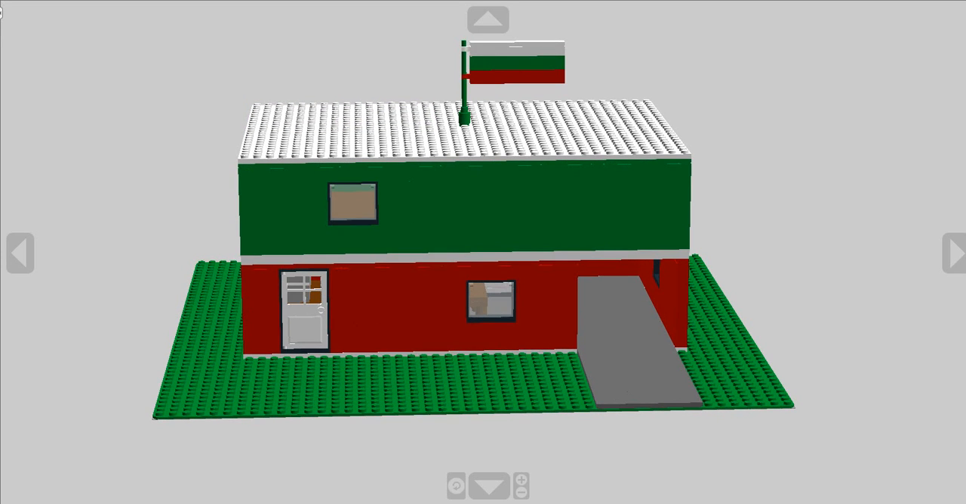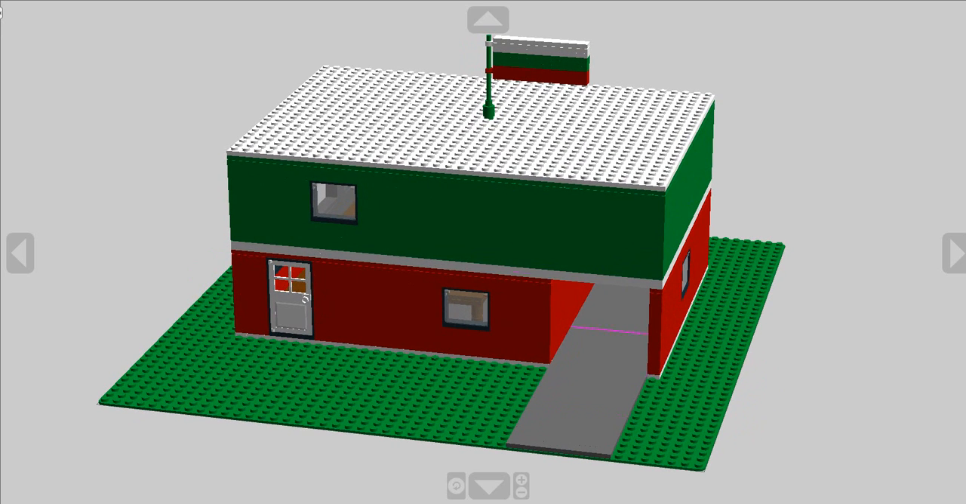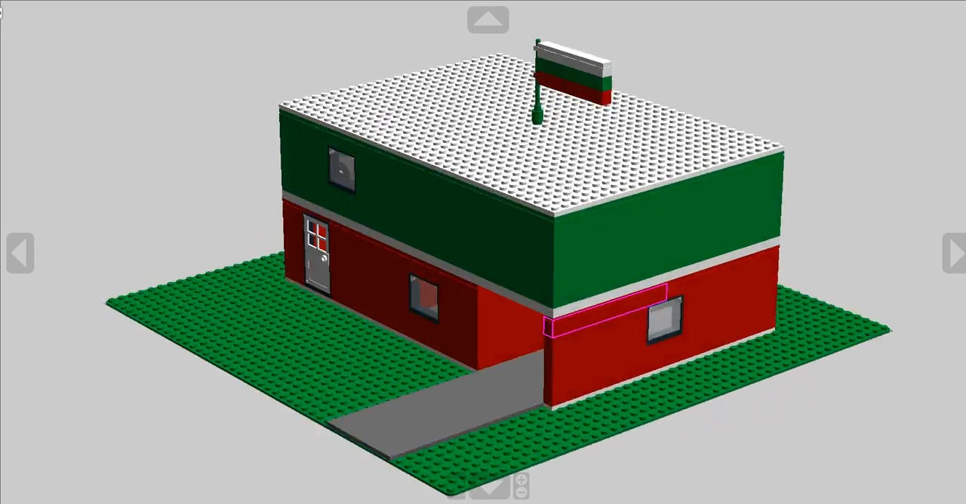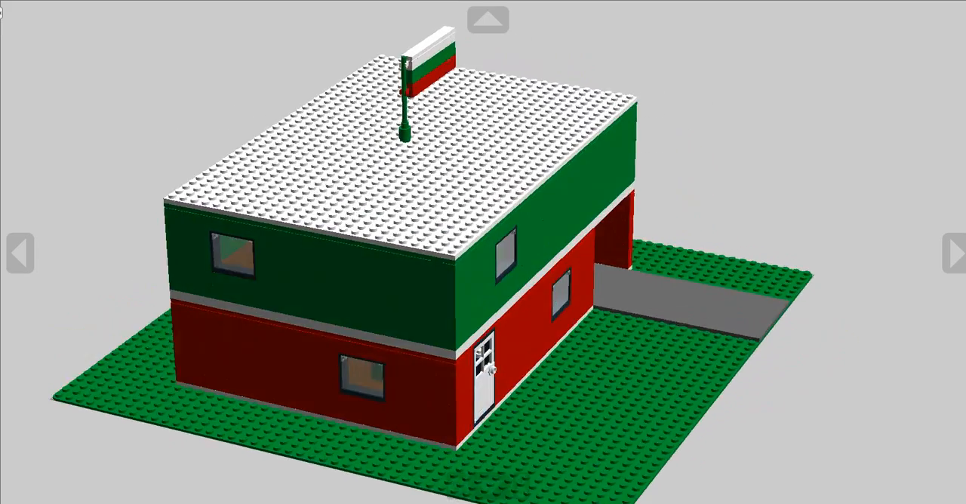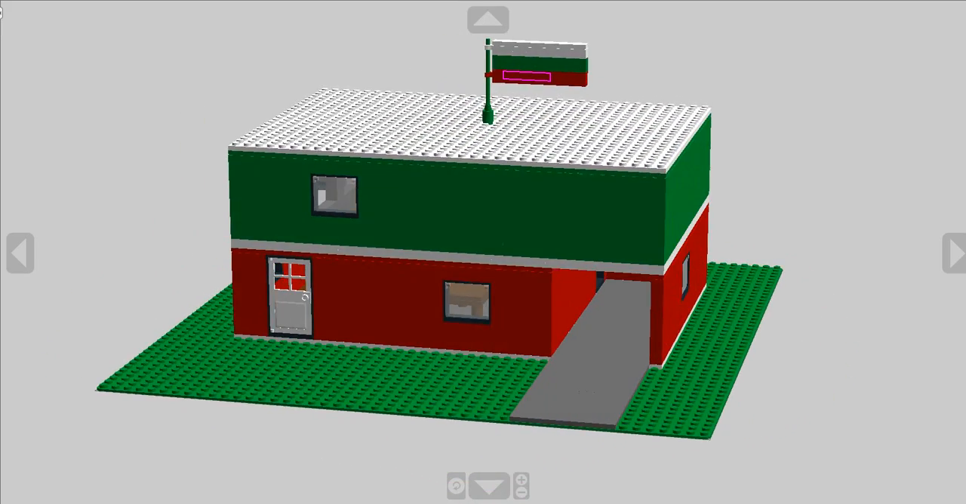Hello, this is my Lego Bulgarian house that I made. Starting here, I have this drywall because I built the garage, with the 8x6 smooth tiles in here. The flag up there closely resembles the flag of Russia.